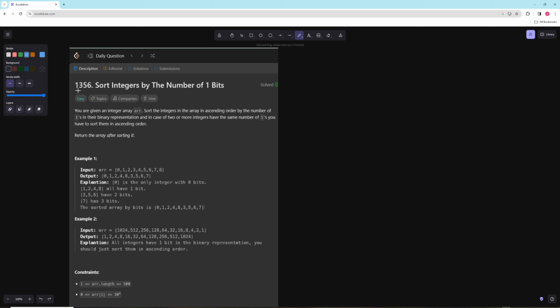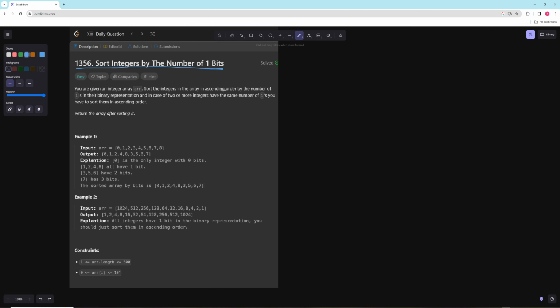In this video we're going to be working on sort integers by the number of 1 bits. In this problem you're given an integer array and you want to sort the integers in ascending order by the number of ones in their binary representation. In the case of two or more integers having the same number of ones, you want to sort them in ascending order.